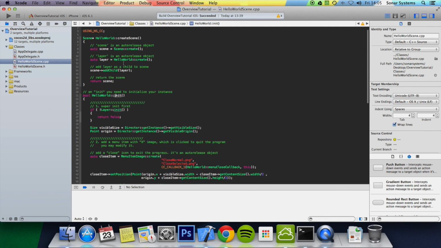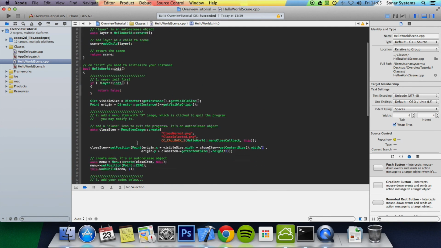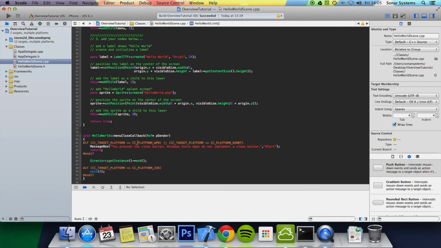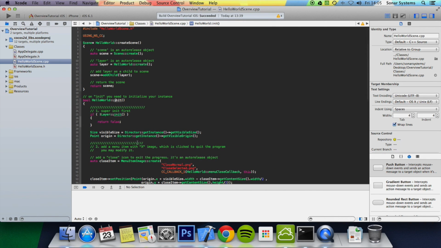And that is it. That is pretty much it for the overview of Cocos2d. This by no means is the entirety of Cocos2dx explained.